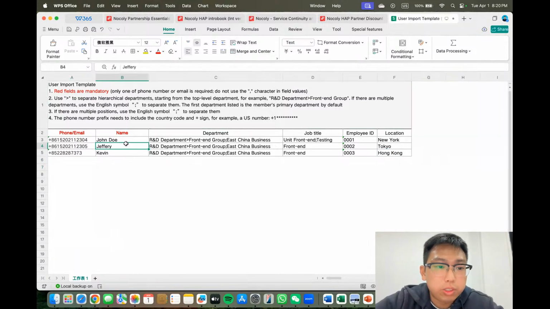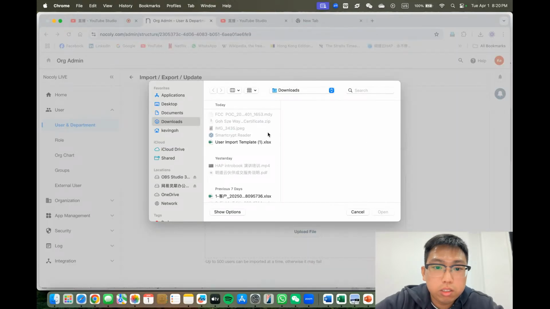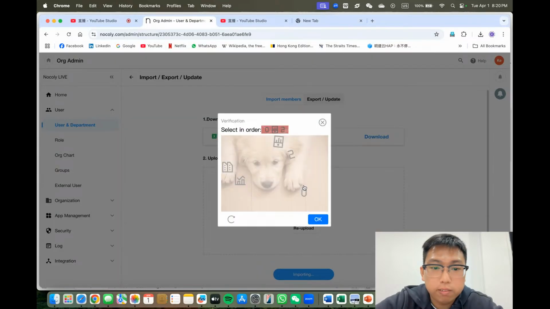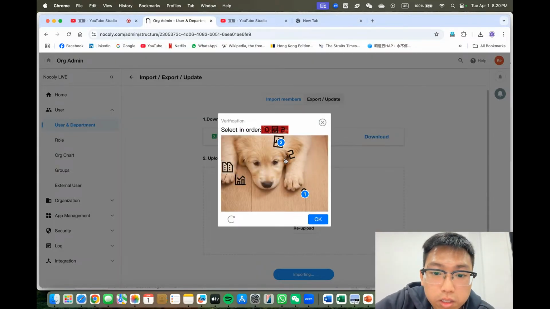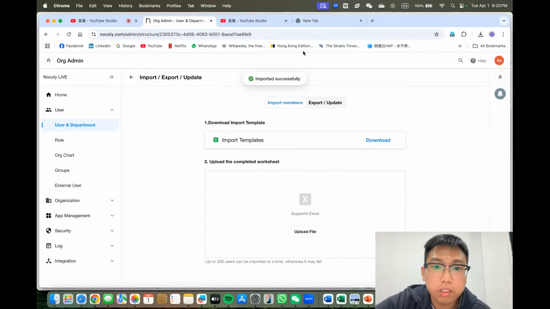And then the customer should save this user import template. Then we go back to the Nocoly organization admin, and here upload the completed worksheet. You upload the worksheet and click import. Okay, once the import is successful, we can go back and check.